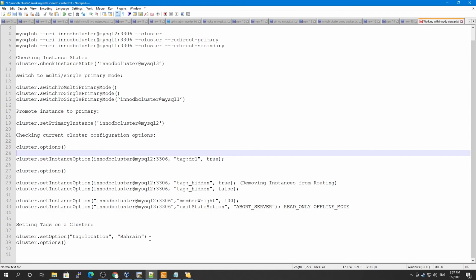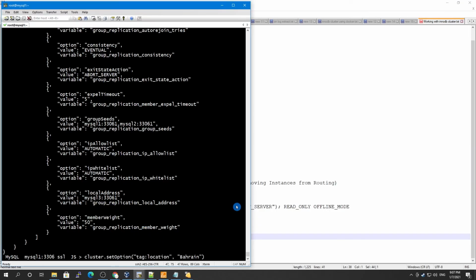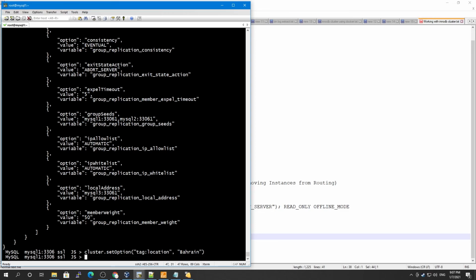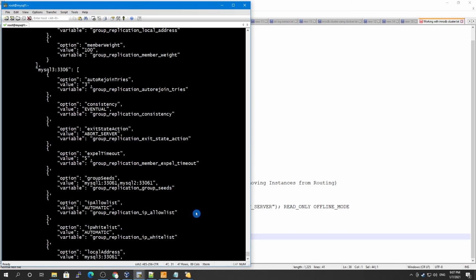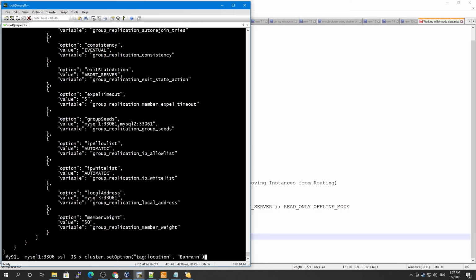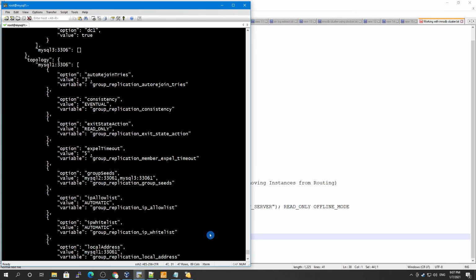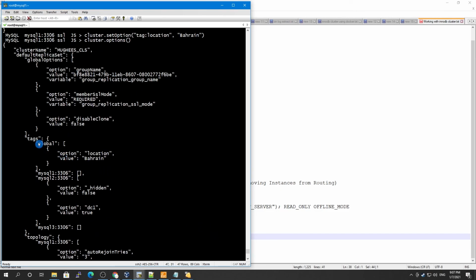And if you want to make changes on the global level, for the whole cluster, I want to show you what I have done. I have provided a tag, location, with the value Bahrain, saying that this cluster belongs to Bahrain. You can see these tags are inside the global section, so this is for the whole cluster, and you can set any tags you want.